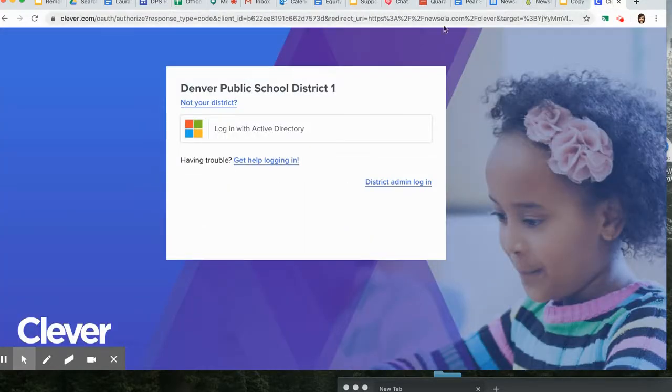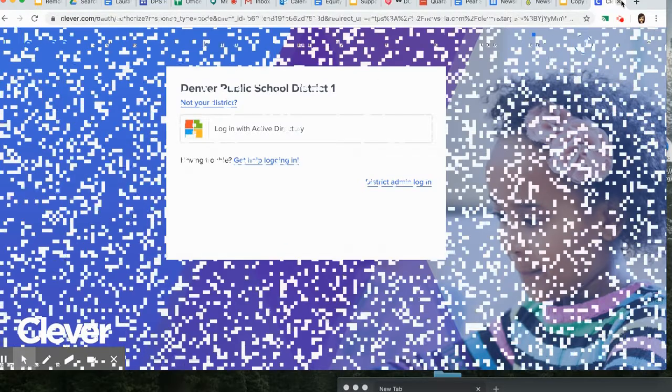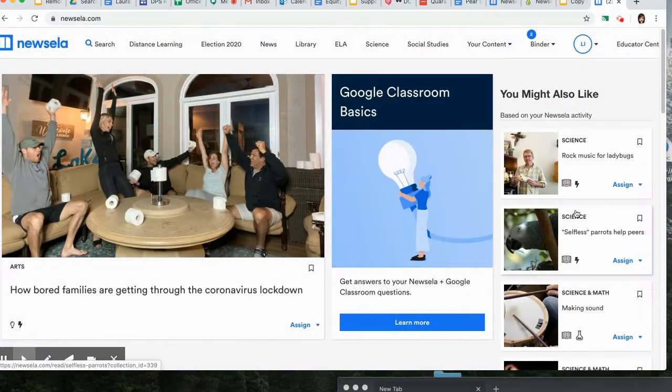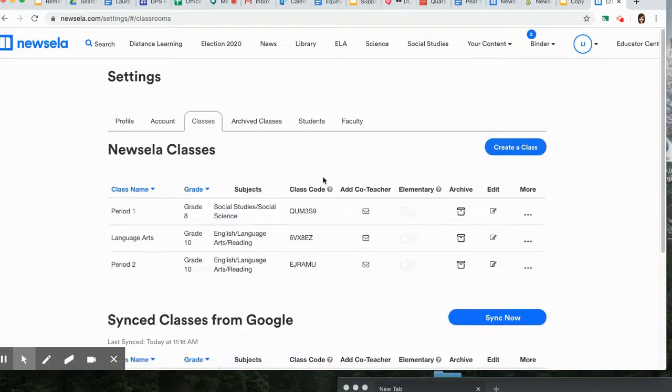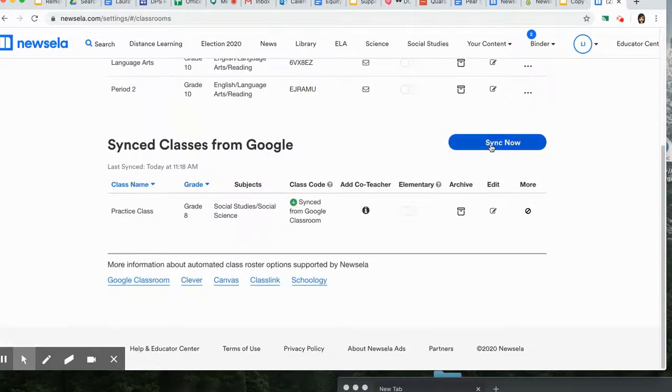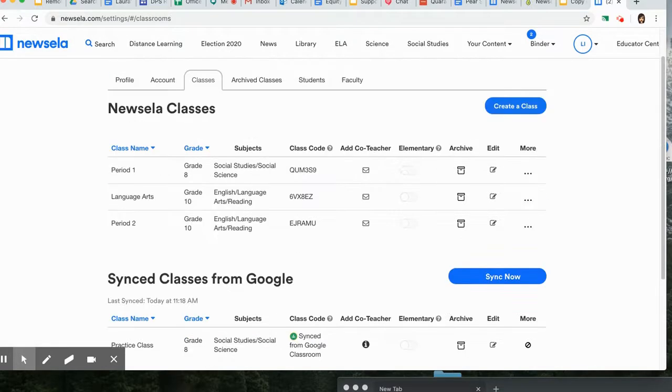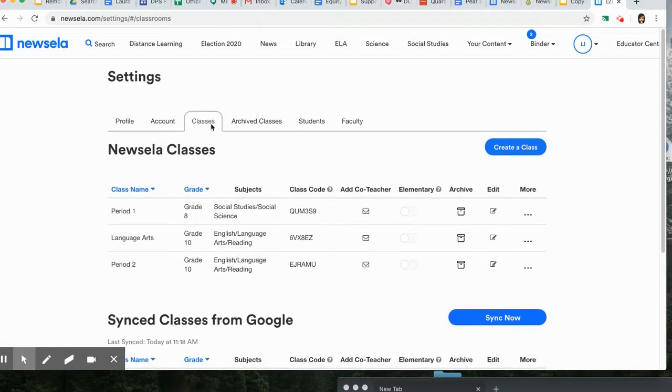Then I'm going to go back to Newsela, and I've logged in with Newsela. If I go into my settings, I will get the option to see my classes. And here I can create my classes, upload those from Clever. I can also sync them if I'm in Google Classroom, so it will automatically go out and grab my Google Classroom classes. So this is where you find that.